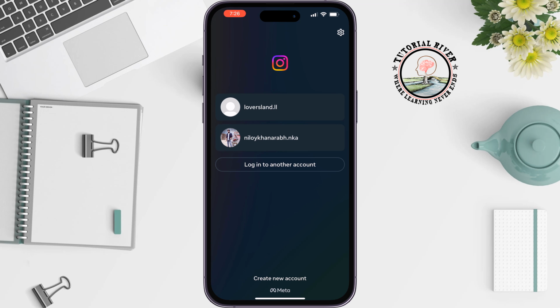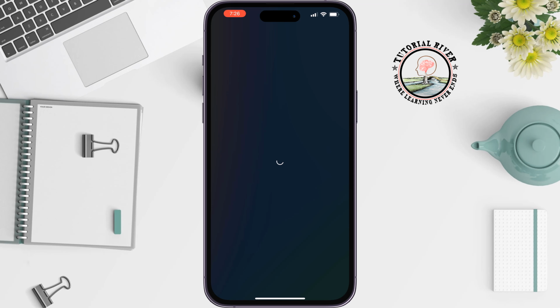And it's time to create a new account or log into your account. Now you can log into your account, or you can create an account from here. So this is how we can download and install the Instagram app.